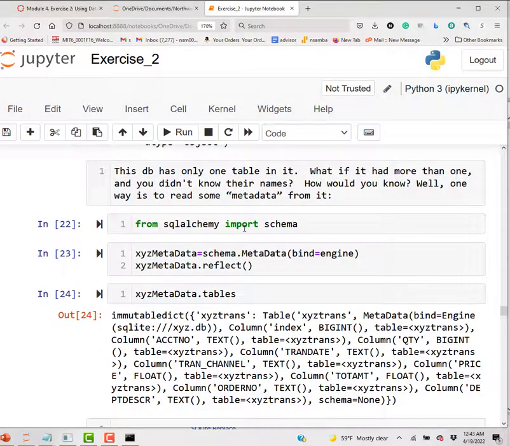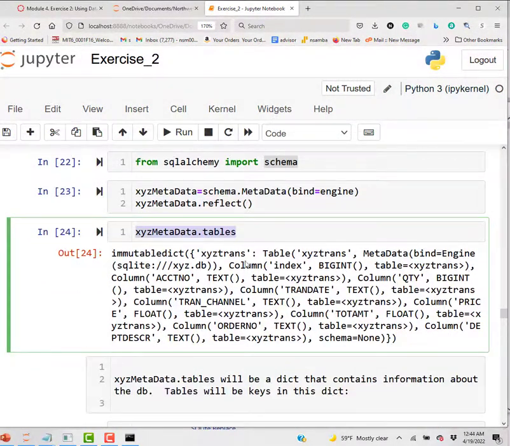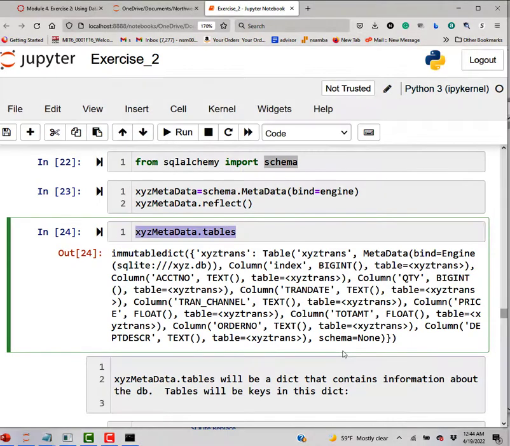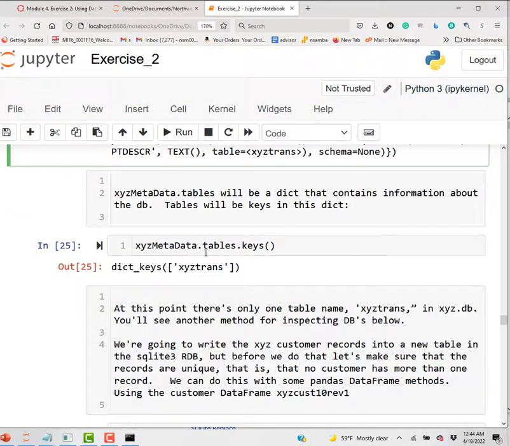You can also check the schema. What is the schema with the XYZ trans? So from SQLAlchemy, import schema, and you want to store that in the metadata, XYZ metadata, schema.MetaData, bind equal to engine. So for what engine it is. If you do that, then you can look for what tables you have, and there's only one table, that is the XYZ trans table. It gives the full information about the metadata, what is the engine, what are the columns, and for each column, what is the data type, all those things.